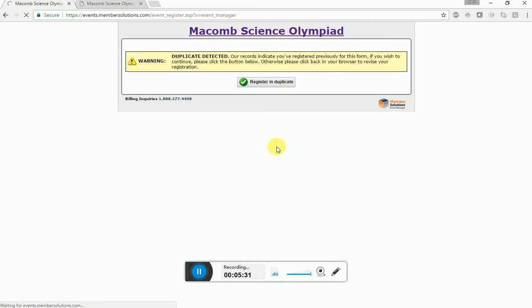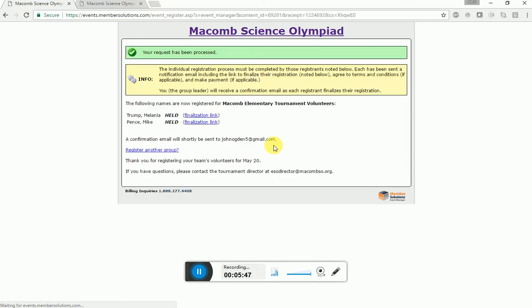So now, once I've done that, it's going to give me a confirmation screen that shows me that I have successfully completed my registration, and it's also going to send some emails to my team. It's going to send a confirmation email. Now here's my confirmation screen. So it shows that I've signed up both Melania and Mike, and their status at the moment is held.